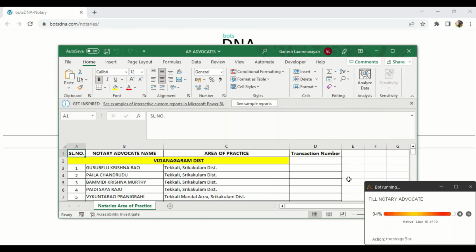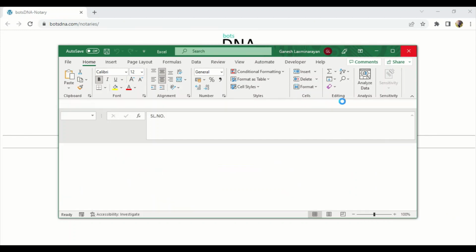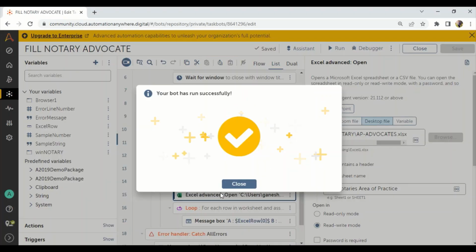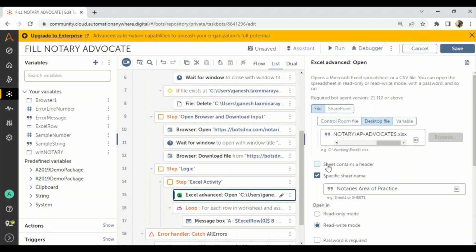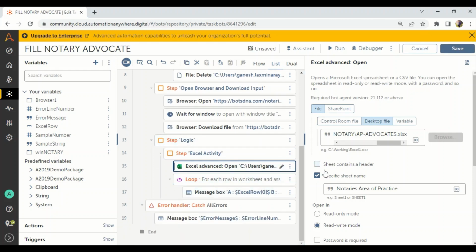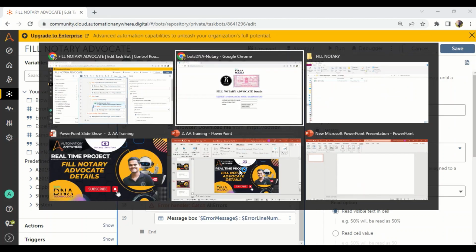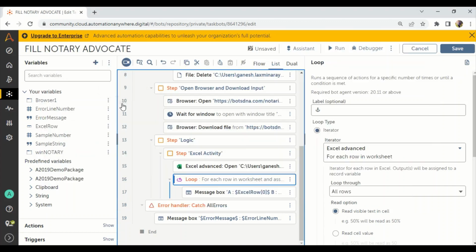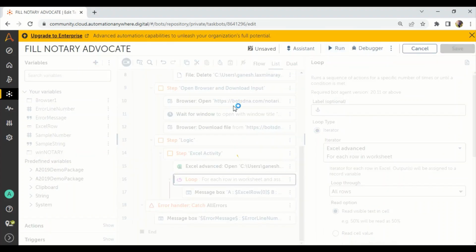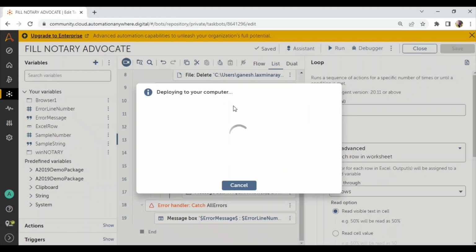So what we have to do in this case is very simple. You have to go to Automation Anywhere and disable this sheet contains header. That is one of the important concepts. You have to disable it, and you have to come here and just close the file and run the bot. So now what will happen? It will open your website freshly and it will give you the data, but it will start from your header because I have removed the header checkbox, right?